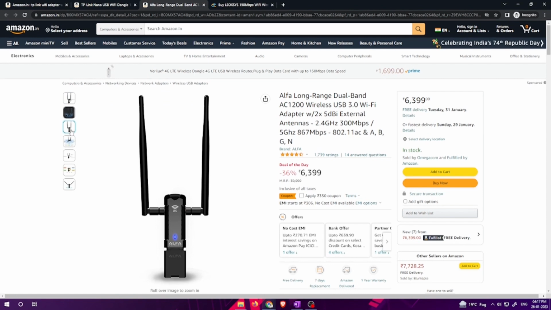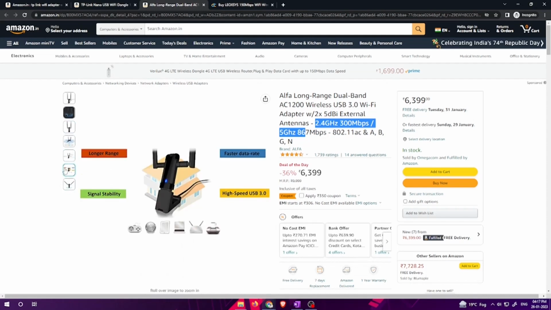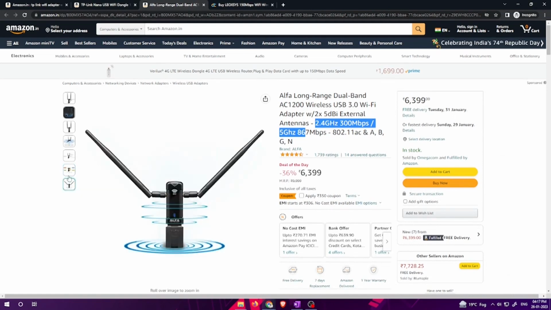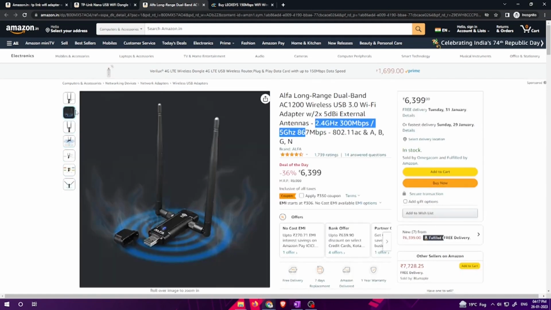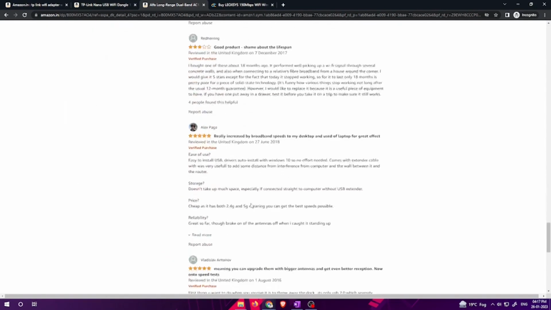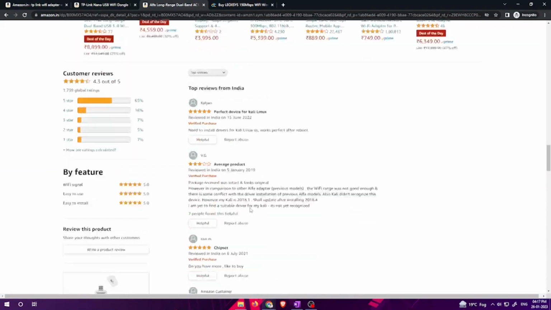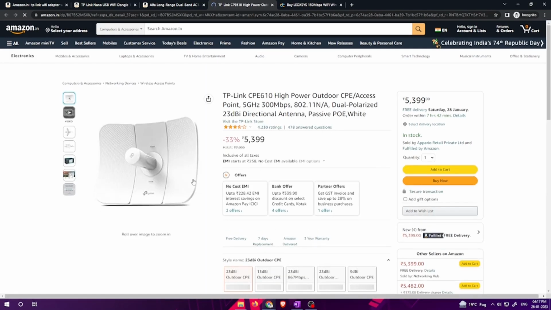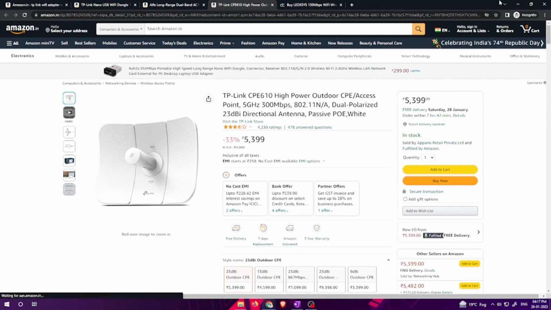This is the Alfa adapter, it has a 2.4 gigahertz and a 5 gigahertz band, with longer range, faster data rate, and signal stability. And it is good looking also. If you try to do any kind of attack from this, people will get afraid of what he or she is doing. So this is the Alfa adapter, and don't go for the other one. That is about the adapter.